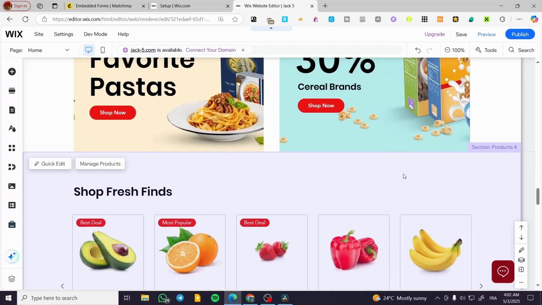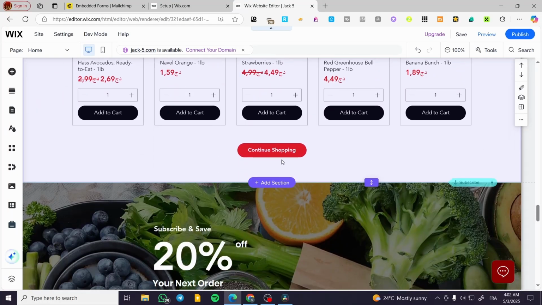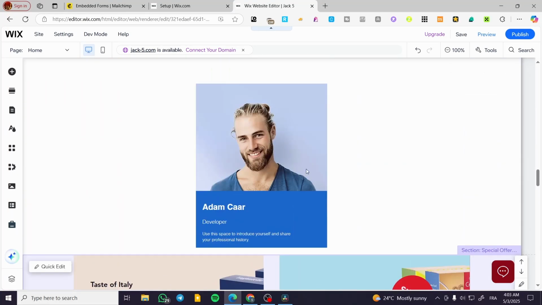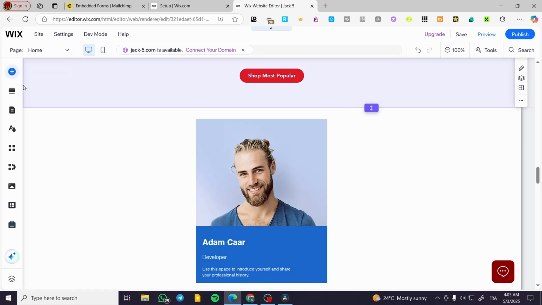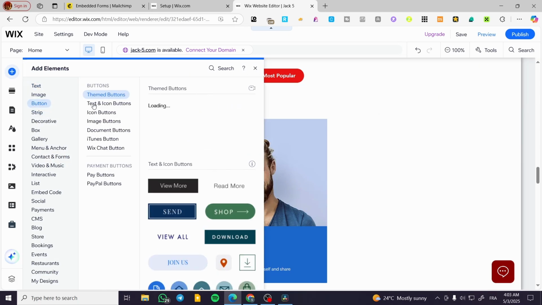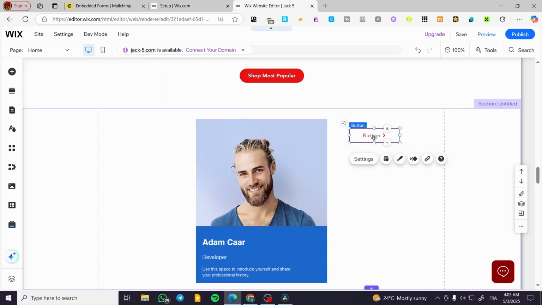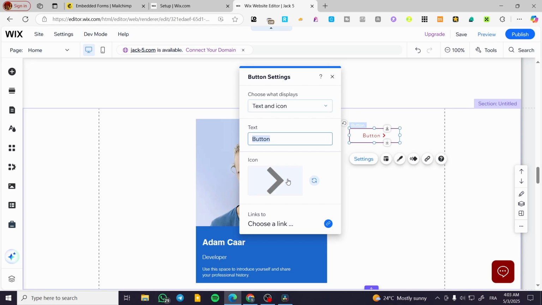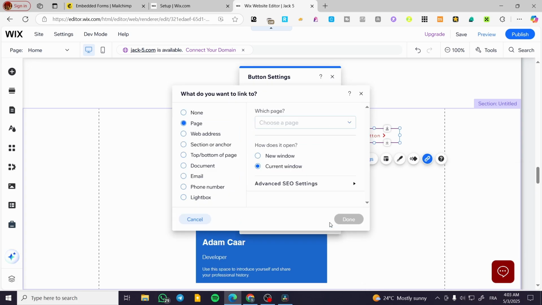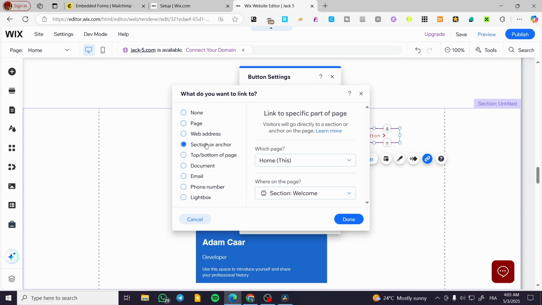Now what we're going to do is head over here. Maybe I'm going to add another button from here. So I'm going to click on buttons, click on elements, and add a button. So I'm going to have this button added. What we can do is click on settings. You can go ahead and change the icon for the button, and then we are going to link it. Basically, we are going to link it to a section or an anchor.